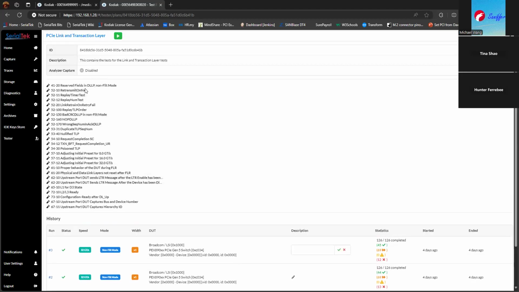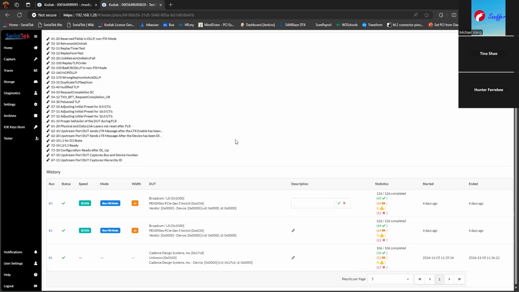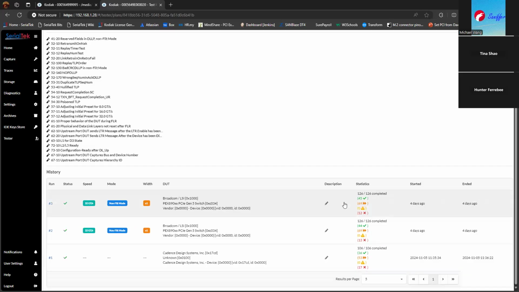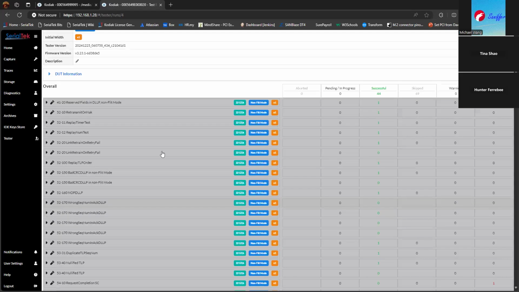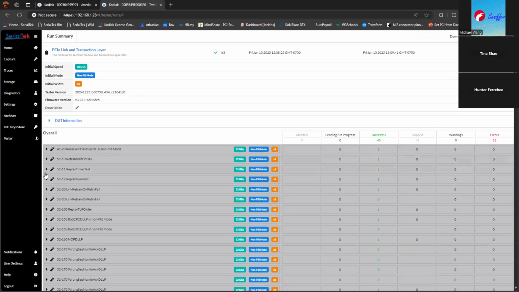This also gives you a quick overview of all of the tests running on the Hunter DUT. Yep. About the statistics, right? Like the first one, number three, the 126 completed, so 45 passed, 69 skipped. Skipped because it's not applicable to the DUT. Okay. But where are those 126 test cases?